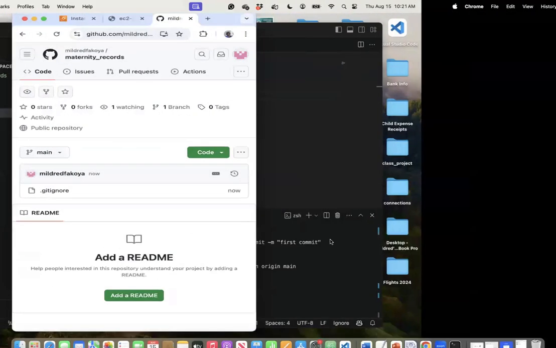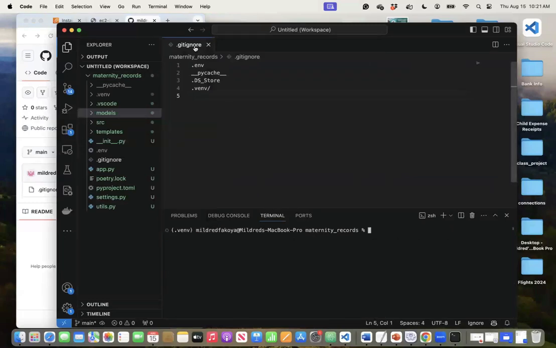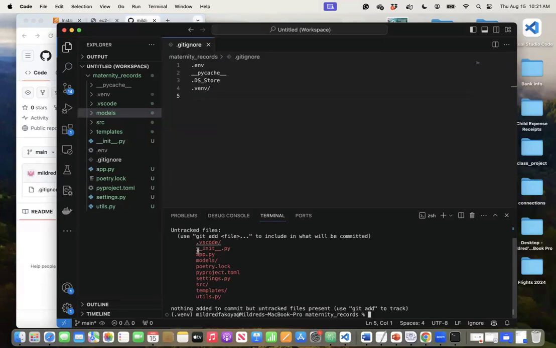Now we want to push all the other stuff here. So I'll clear, and I want to look at all the files that I have. So we have this .vscode. We don't want it also. Let me add it to this. I don't want this to be pushed along with my file.